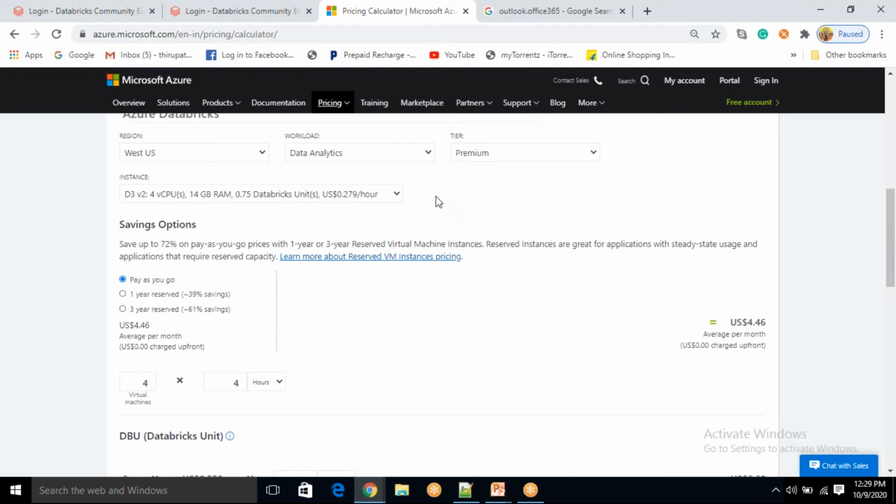I got confused thinking the driver and worker are based on the virtual machine. I thought if I have 4 virtual machines, then manager, workers. All the people are humans, and in the same way here also it's a server. When you go to Azure Databricks and create a cluster, it will ask for the driver node, what kind of server configuration you want, and for worker nodes, what kind of server configuration you want.